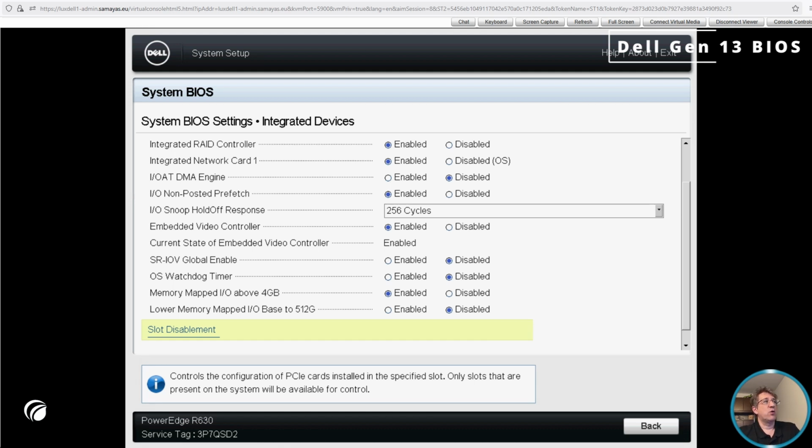Next, we have the OS Watchdog Timer. It will monitor I/O operations, it will detect timeouts, and it will respond with a system reset and/or with alerting. If you have systems like database systems or virtualization hosts which have critical I/O operations, you should enable it. Since this is a testing environment and I don't want the system to reboot, I have disabled it.